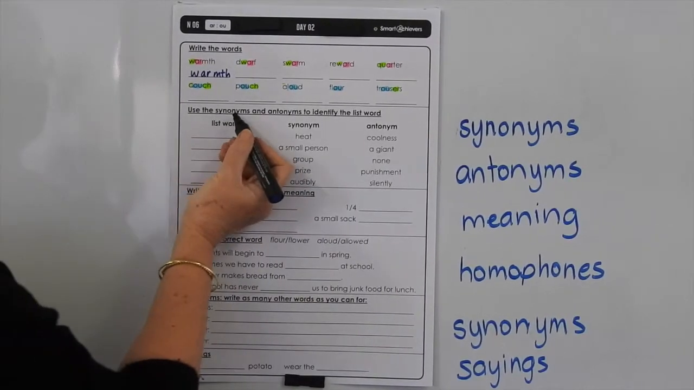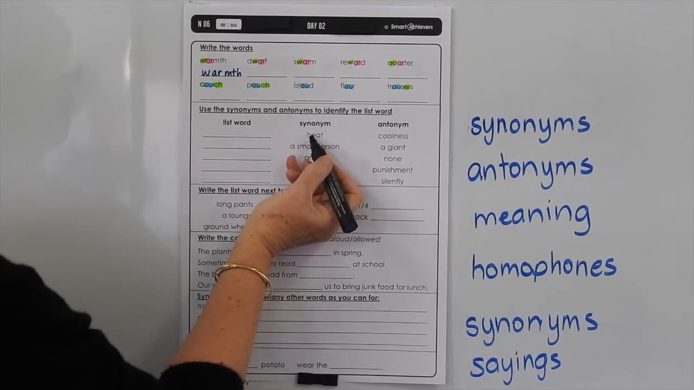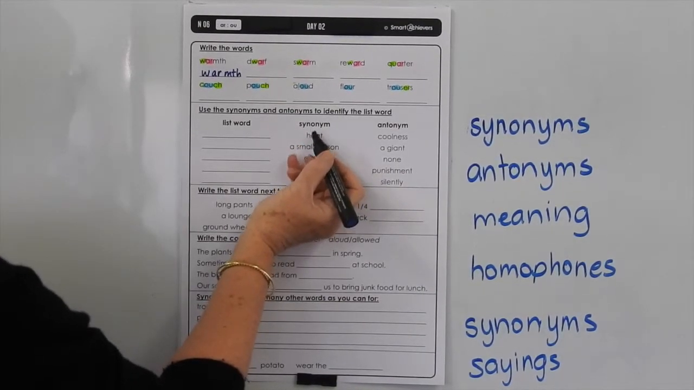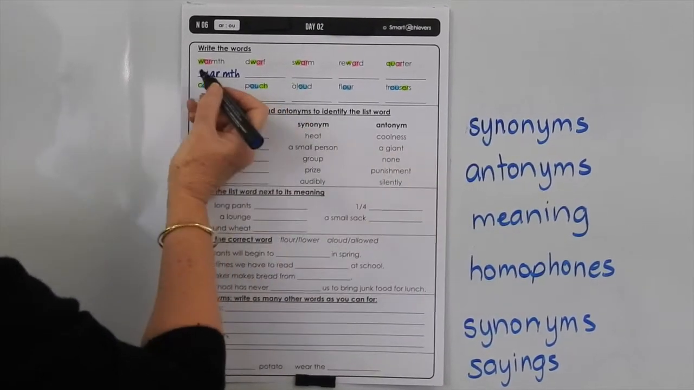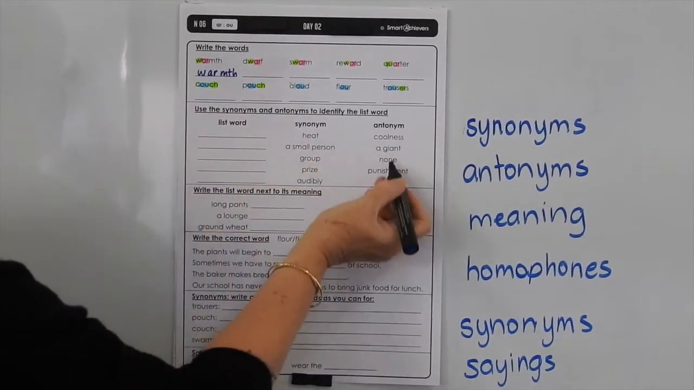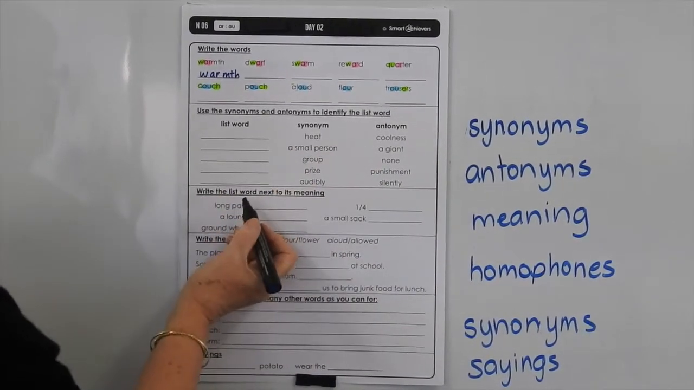Down here it says use the synonyms and antonyms to identify the list word. So we've got the synonym, which means the same, a word that means the same as heat, but the opposite to coolness would have to, of course, be warmth. You can work out the rest of those within your group, or if you're very clever, you might be able to do them on your own.